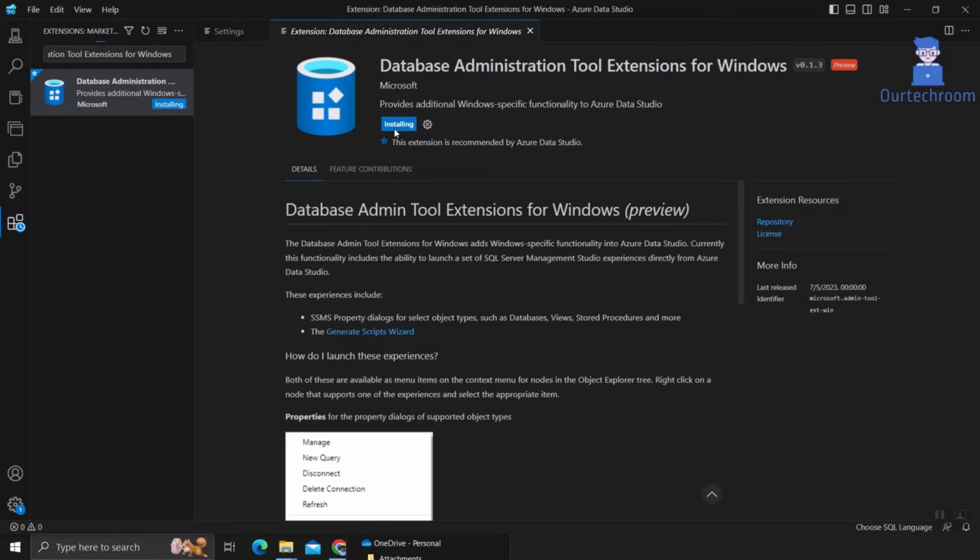Next, click on Install button. It will install that extension for you. It may take some time.